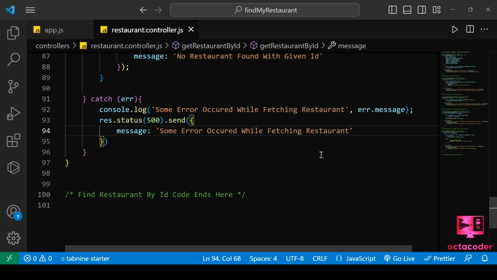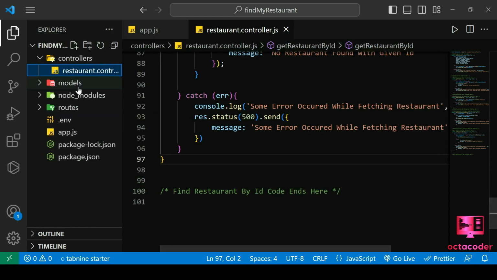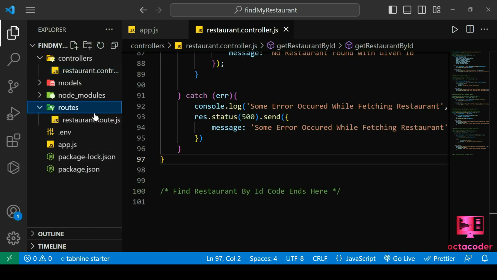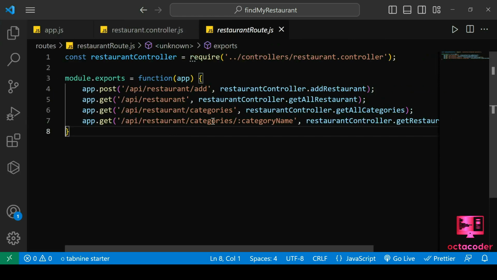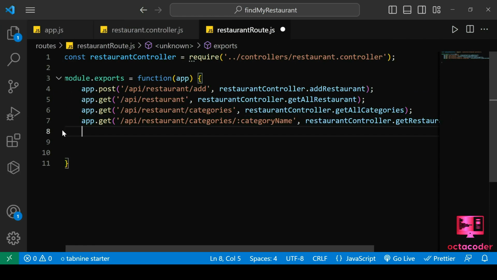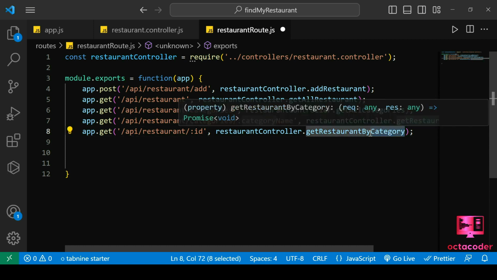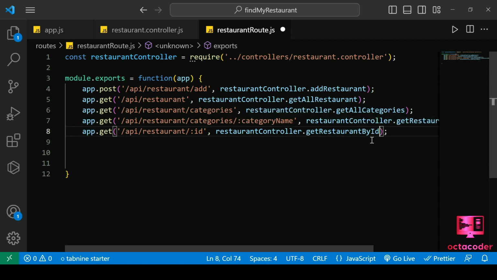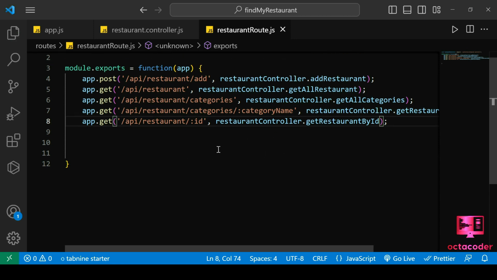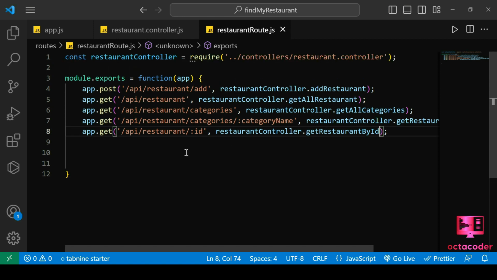Alright, let's save this file and let's write the API endpoint in our route file. So open the routes folder and here the restaurant route.js file. Let's just copy this last API and paste it and remove these categories. After restaurant give a colon and ID. Then here the controller and our get restaurant by ID function. Okay, make sure to make the changes. Don't just copy and paste. These little changes we sometimes miss and then our code doesn't work. So make sure all is okay.